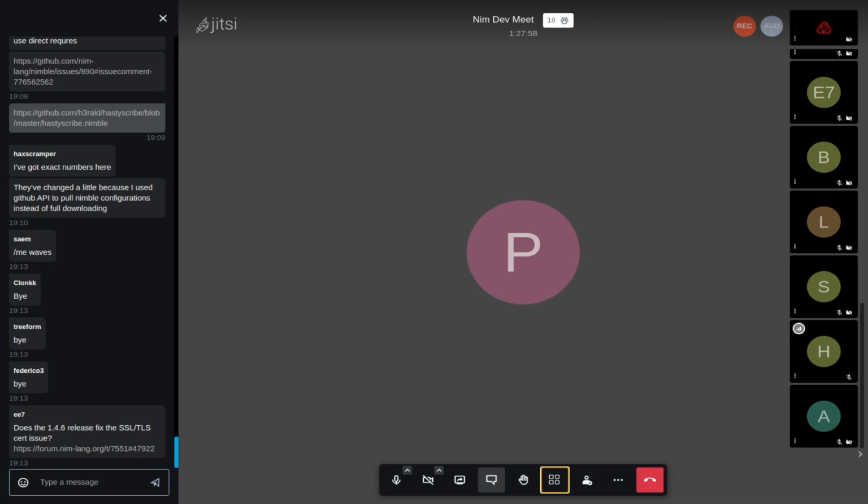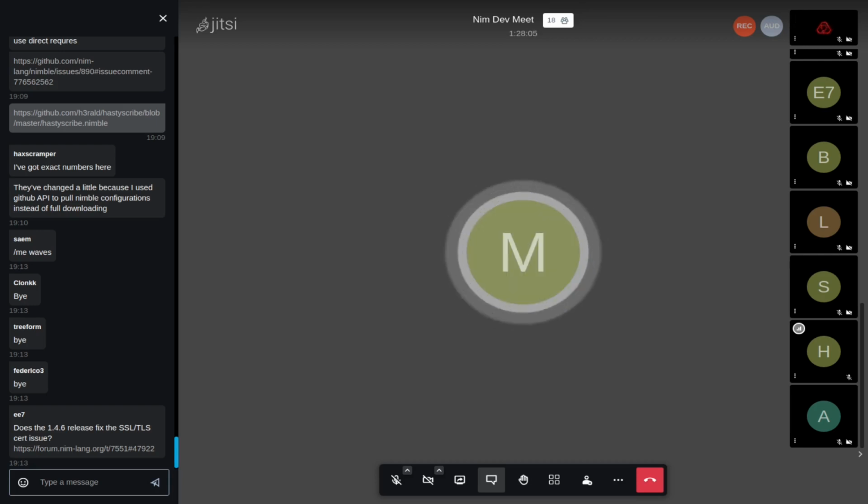Miran, hi. Have you seen the question in the chat about the SSL issue? Yeah, I'm looking at it right now, and I think it should work, but that's exactly why we released these release candidates, just to double check if everything works as it should. We think it does, but we were proven wrong a couple of times before. So please test it and report if it doesn't.